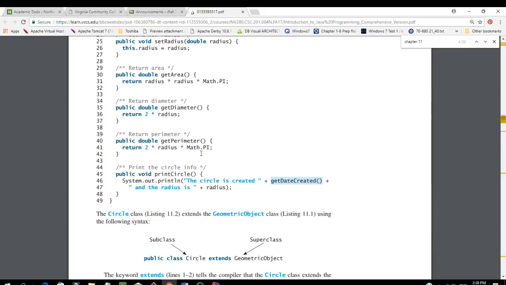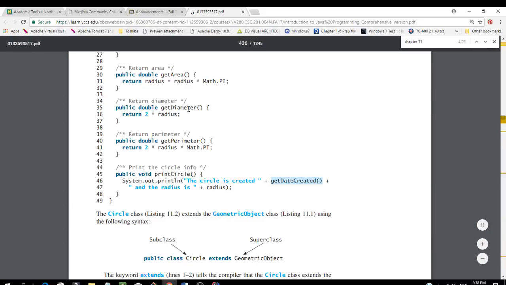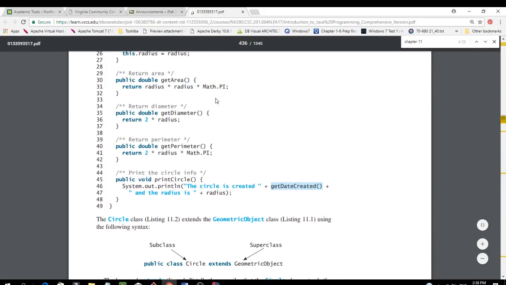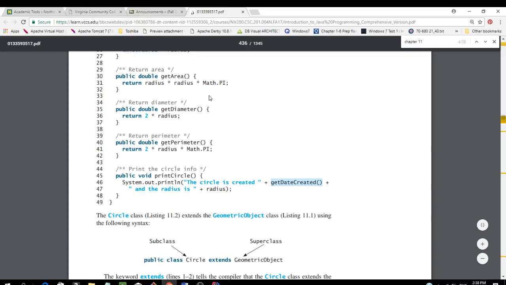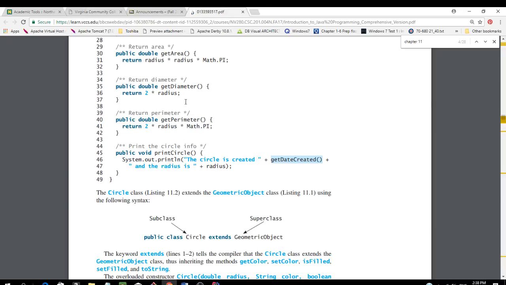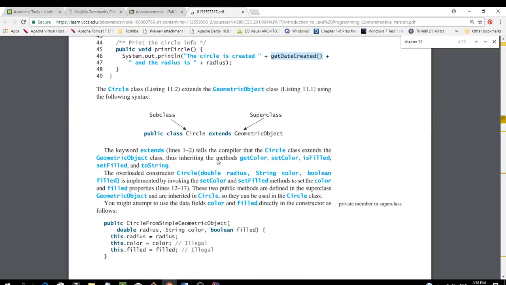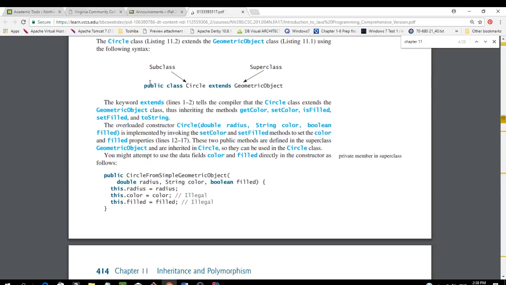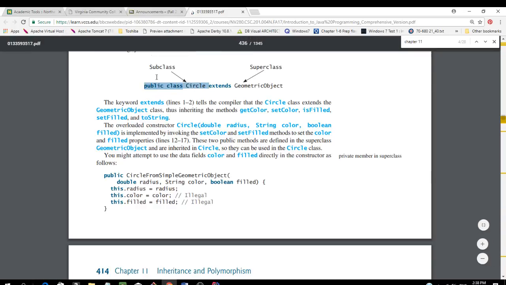So the rest is pretty much the same, like getters, setters, and calculate area. You know how to do that, right? It's square, right? Radius times pi. Okay, so the key is we want to focus on circle. Circle now is a subclass, and the superclass is the geometric object, which is a common class, right? So that's how we inherit. Just use the keyword extends.